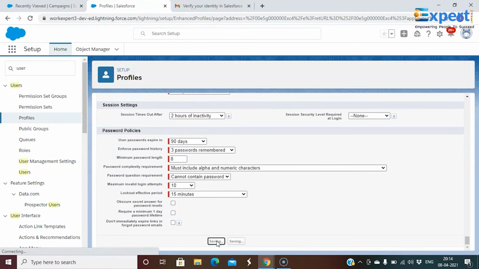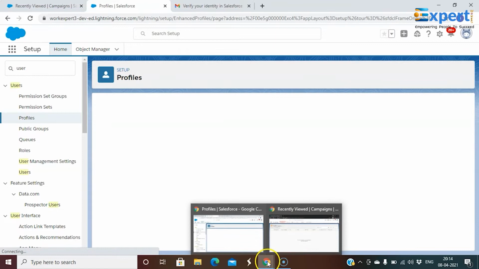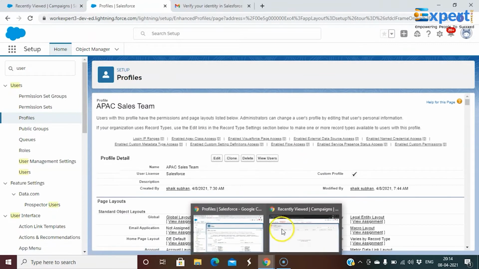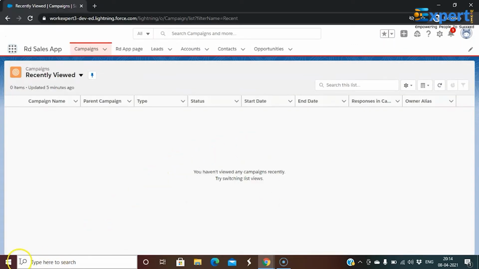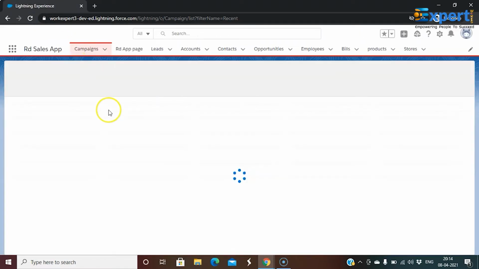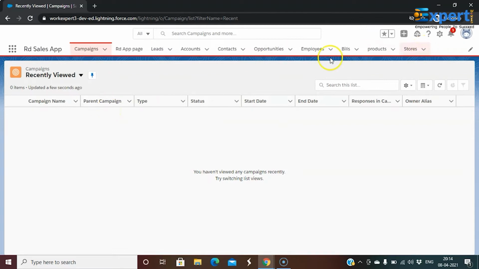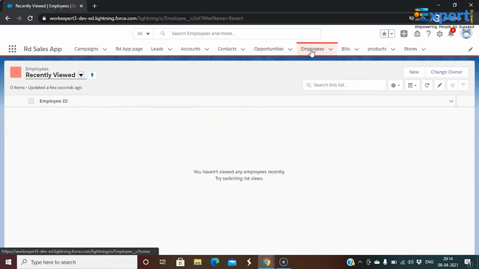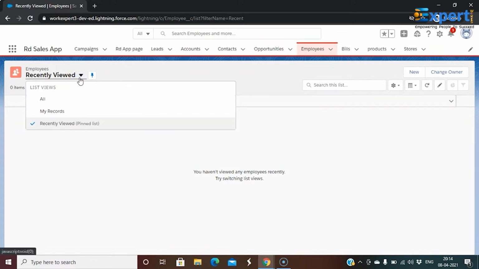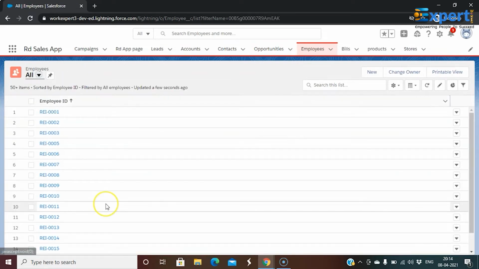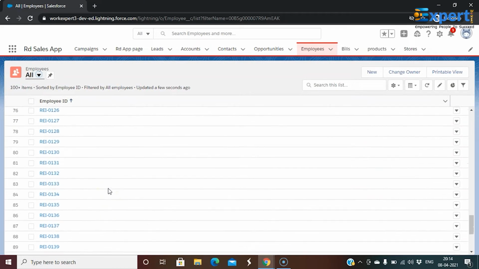So now let's go back to the Alexa login and try to check whether Alexa is getting access or not. So I just came here. Let's just refresh. Now see, Alexa got all the object access, correct? Now in the employee, for example, Alexa can read the record, right? Alexa can see the record.